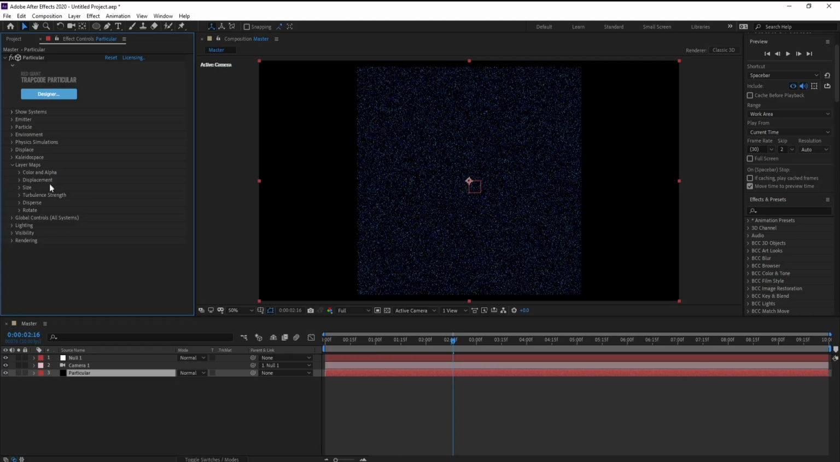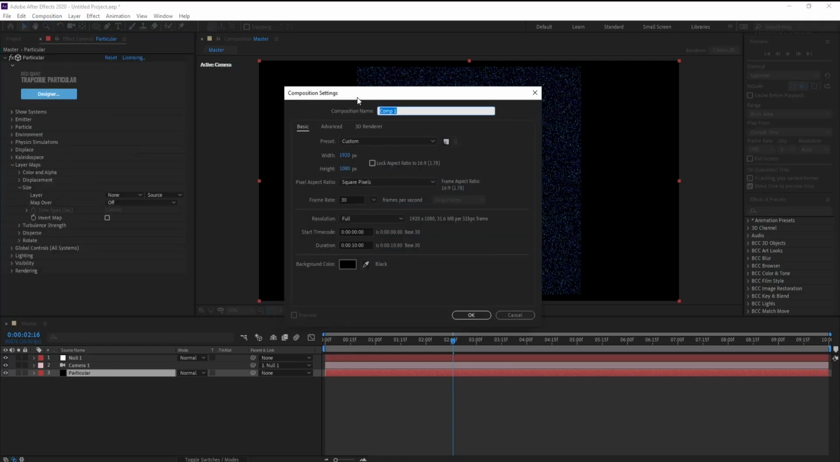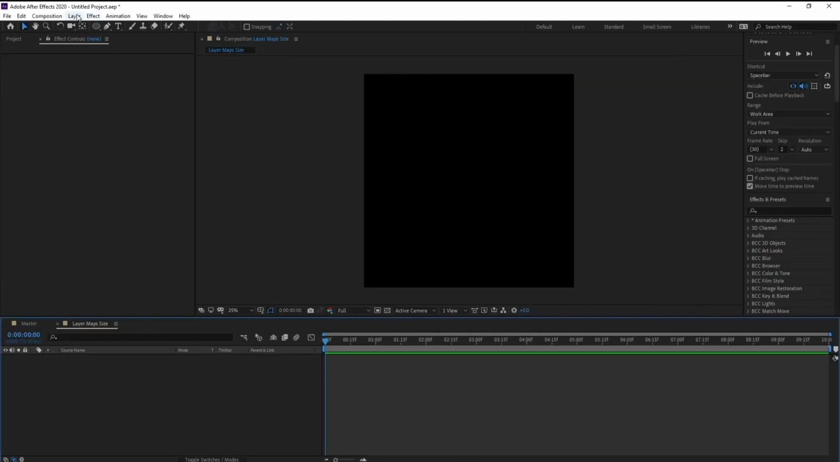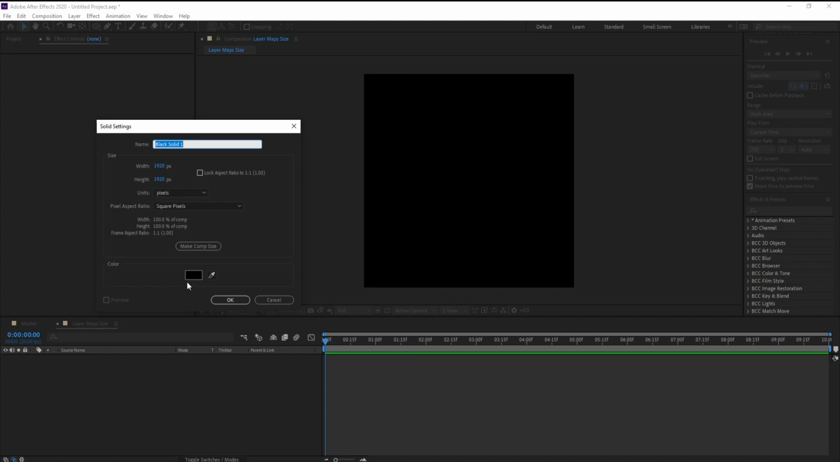Then I'll go to size and I'll add a new composition and I'll name it layer maps size. And I'll change height to 1920. Then hit OK. Okay, now I'll go to layer, new solid, and I'll change this color to white.